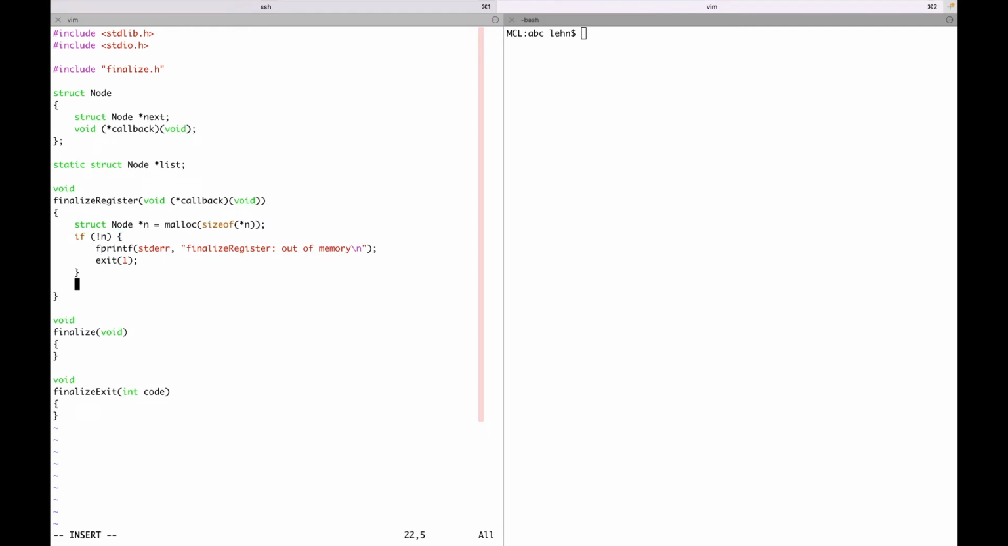I want to now prepend this node to the list, and of course I want to initialize the list element with the callback function. So for that I can use the usual pattern. I first set the next pointer to the current head of the list, and the callback function is what I get as parameter. And then the new list head is the node that we just created.